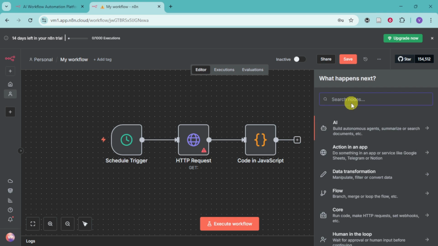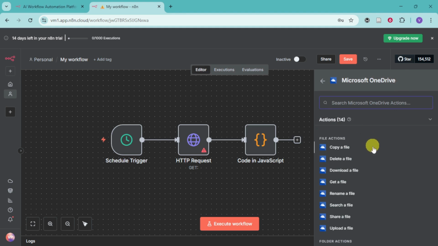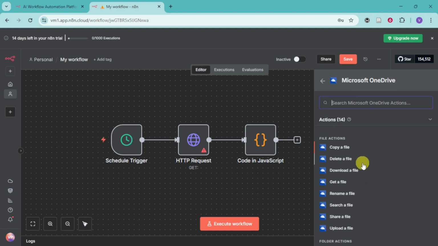So let's search right here for OneDrive, and find right here Microsoft OneDrive, so let's proceed to click on this. Choose right here the action that you want to use. So for this case, we have in here folders and files option. I'll head over and choose right here this get a file.